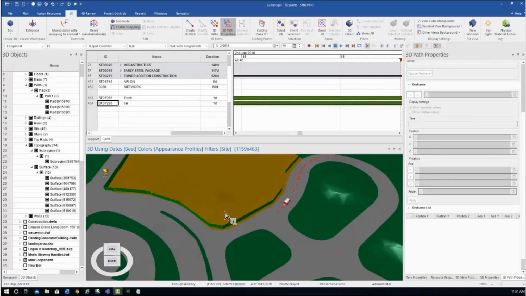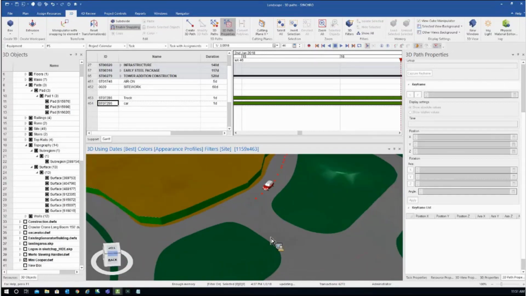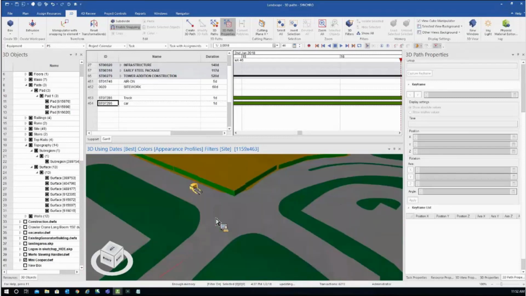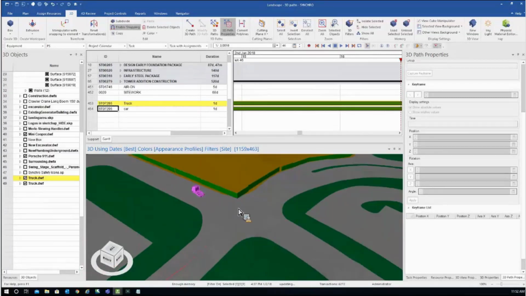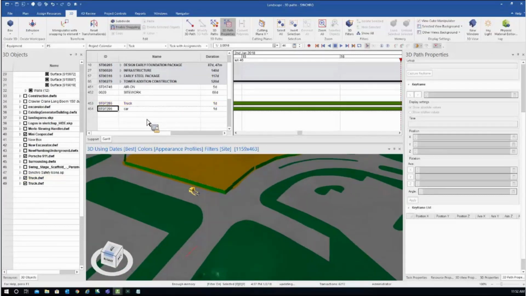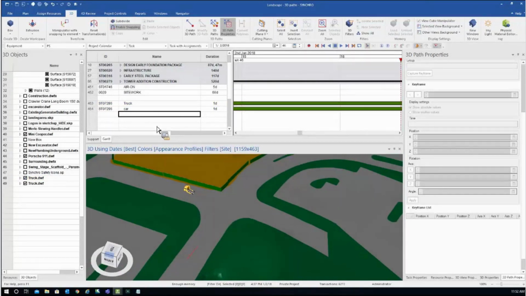This is an interesting one. I hope I'll have time to answer it. So, how to assign the same equipment to a different task and 3D path? Well, I can show you how you can do that. Let's take this truck and use it to create another movement.